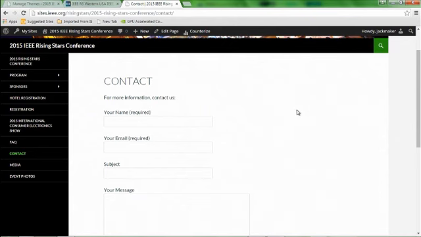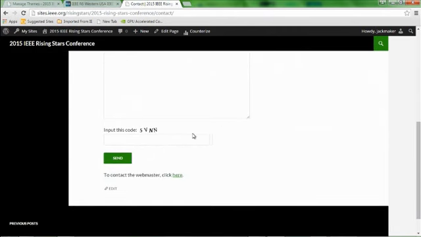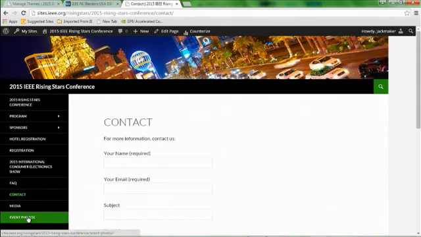So this afternoon we're going to teach you how to do more with the contact forms. This is just an example of a contact form with the CAPTCHA on the bottom to prevent spam. But we'll go through that.